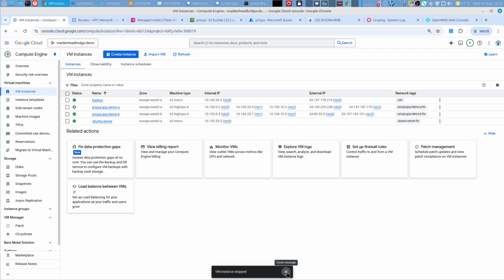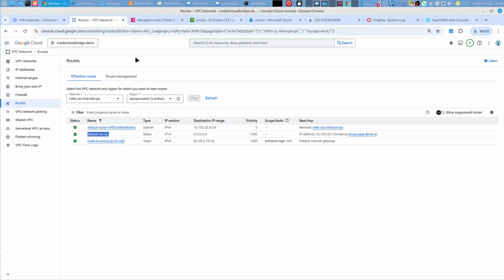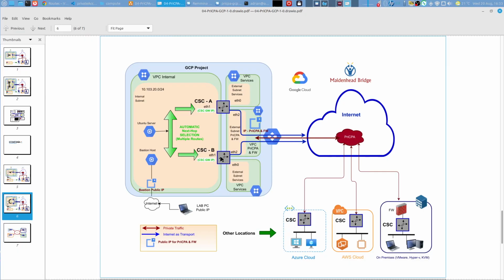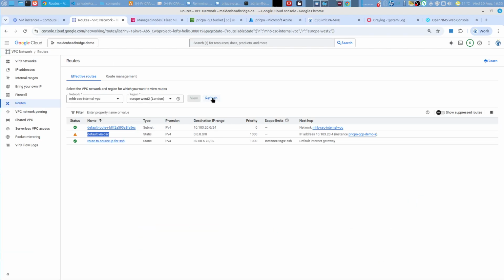Let's go back to my instance. The instance is stopped now. If I do refresh here, it's stopped. If I go to my route, this should change to B. Let's do refresh here. It's still with A, not changing yet, but it's in the process of changing. Remember, B detected A is down and is moving the routes to here and moving the IP. It takes some seconds because the delay on the Google Cloud CLI is not as fast as we want.